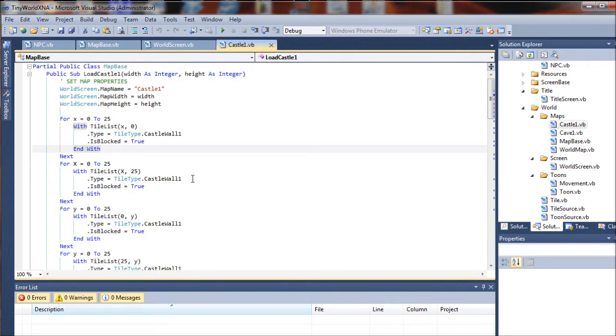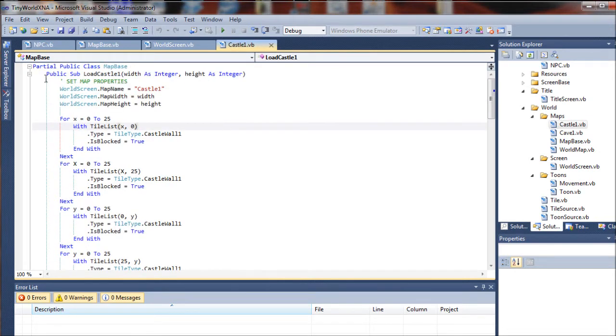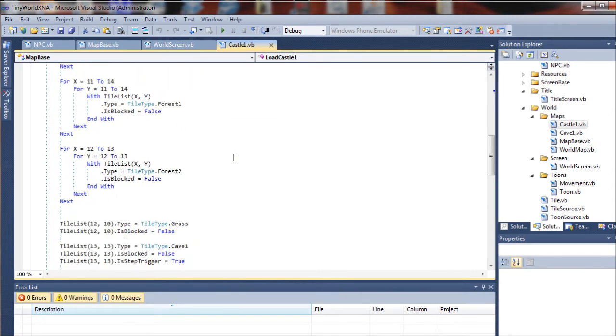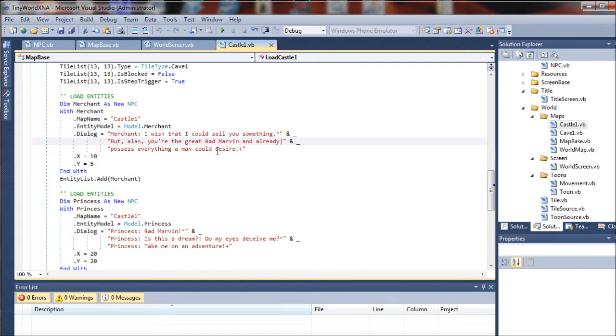So here's where I'm loading my castle data for now. This will hopefully be much better in the future. I'm just kind of loading these subs to preset the map. But here's where I'm defining actual entities or NPCs. So just kind of set that up, tell it what map it's on. I'm not sure if I really need that. I may delete it in the future. The entity model, dialog.